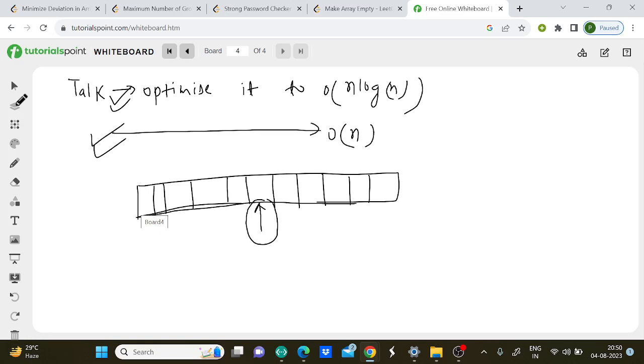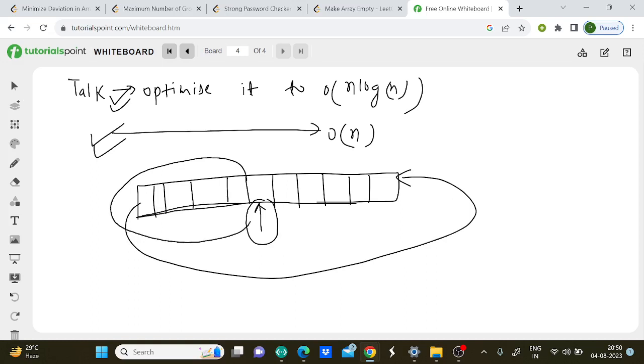So all these elements you have to first put at the back. The elements which are present before this minimum element, let's say the number of these elements is x. So these are x operations, and you have to take x plus 1 operations to remove this element. Now this is for removing the first element.